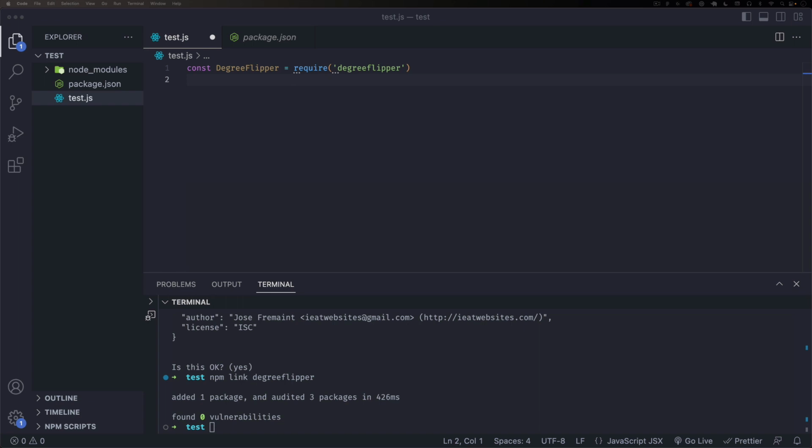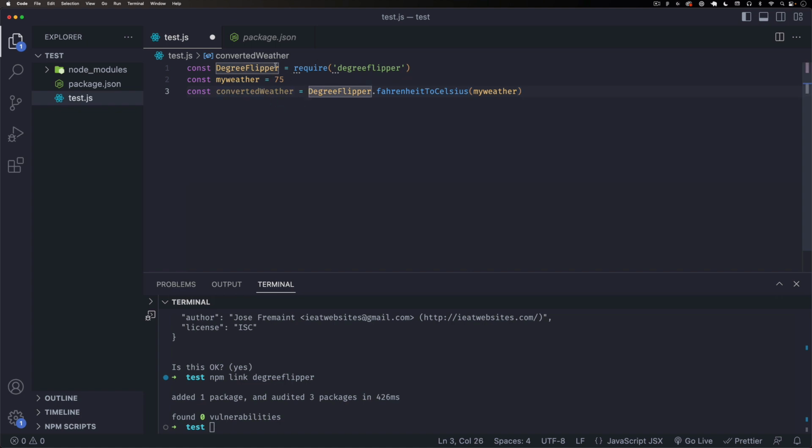Next, what we can do is convert some degrees. For example, this is just my current weather in Fahrenheit, and I want to convert this to Celsius. So you can see by using degree flipper and then the specific method that I have, and then passing my weather, which is 75 right now, which is the number, and then I can console log it.